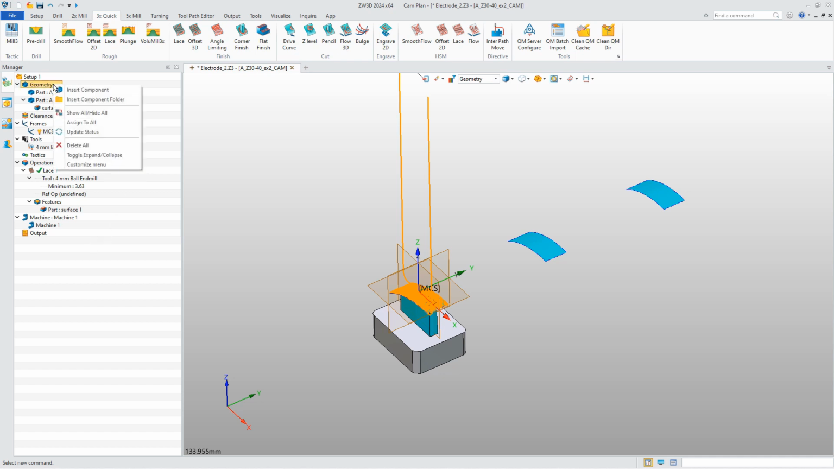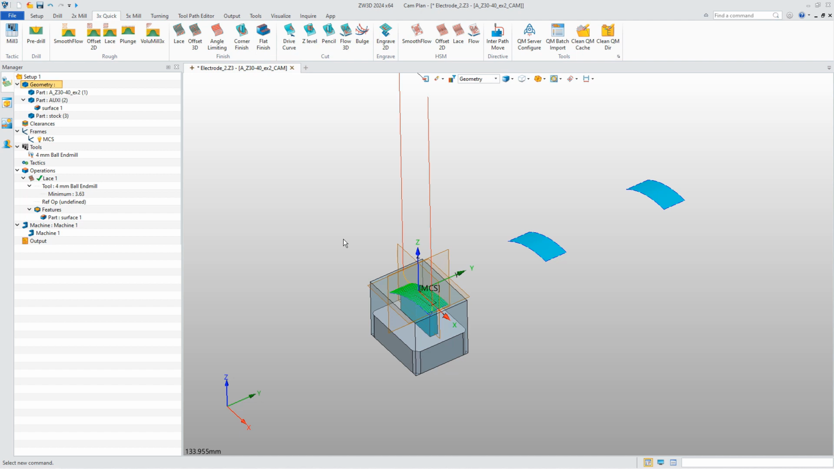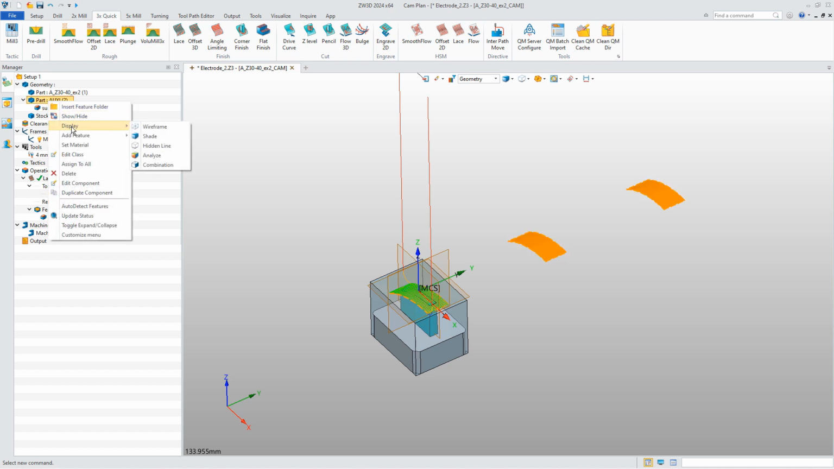In Geometry, we can insert a component. For a Z3 file, all objects are listed here. Choose the one we need. Click OK. The class is part. Right-click to change the class to stock. Choose specific geometry. We can change the display mode.